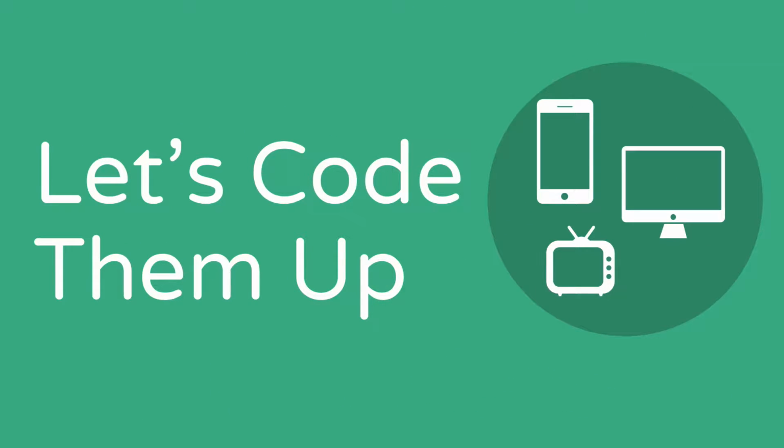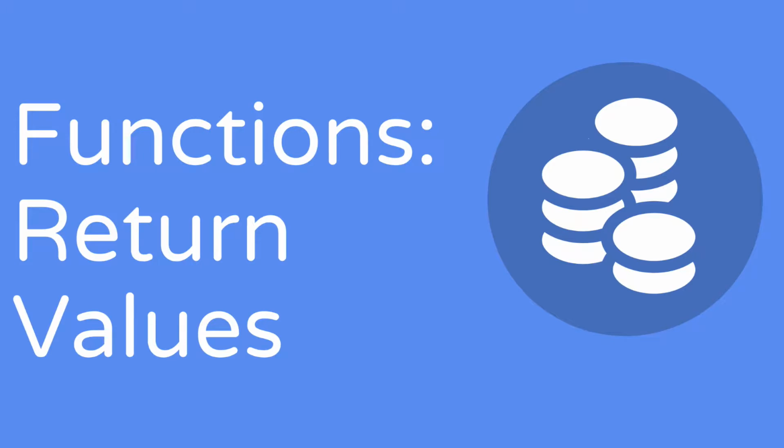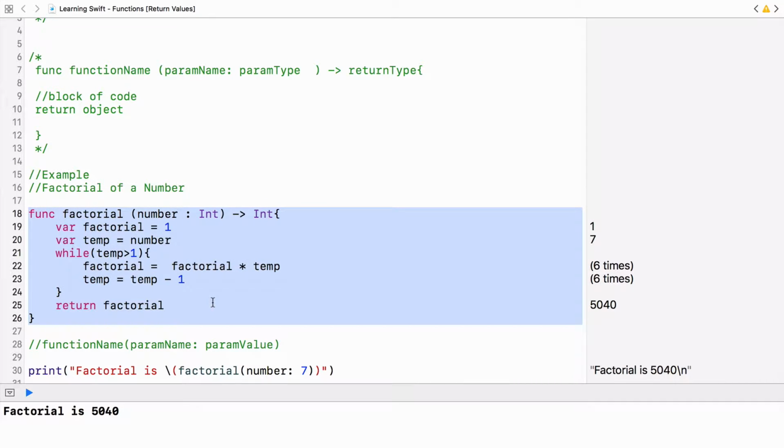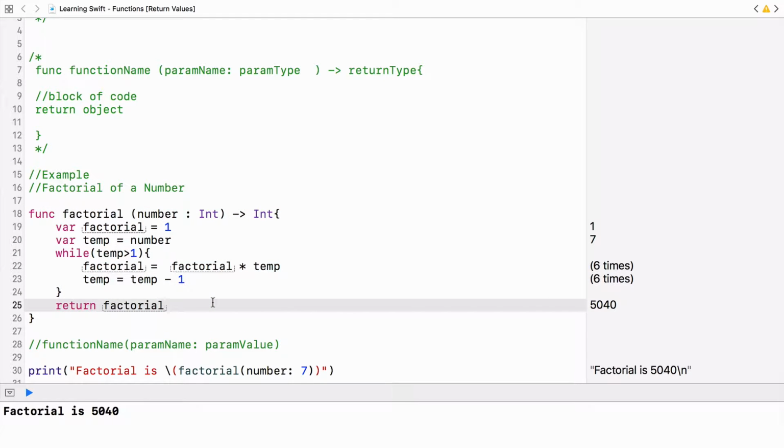Let's code them up. From the last two videos, we have been working on functions in Swift. In the first video, we learned how to define and call the functions, and in the second, we focused on the parameters. You can find the link to both videos in the description box below. In this video, we will look into the values a function can return. If you recall the last two videos, we have used an example of factorial function. For this video also, we will be using the same factorial function as an example.